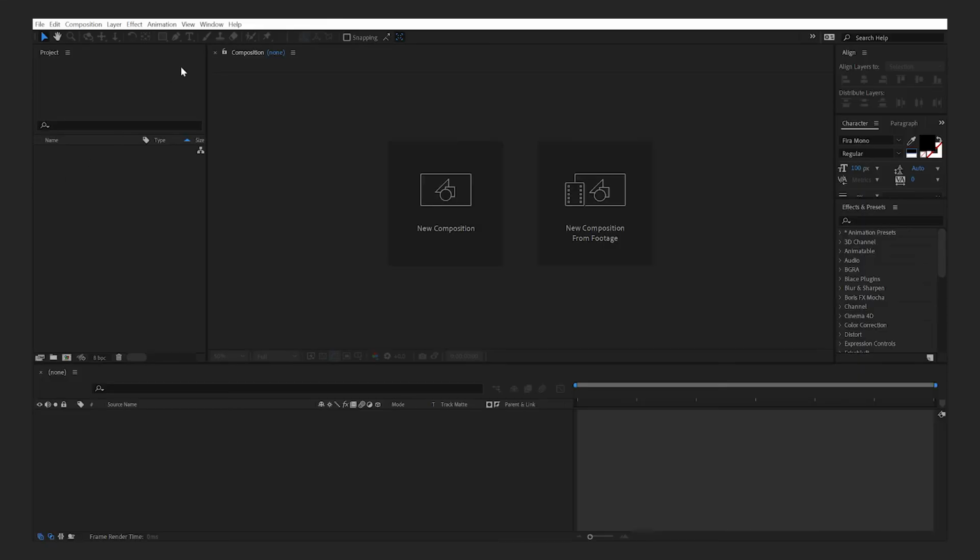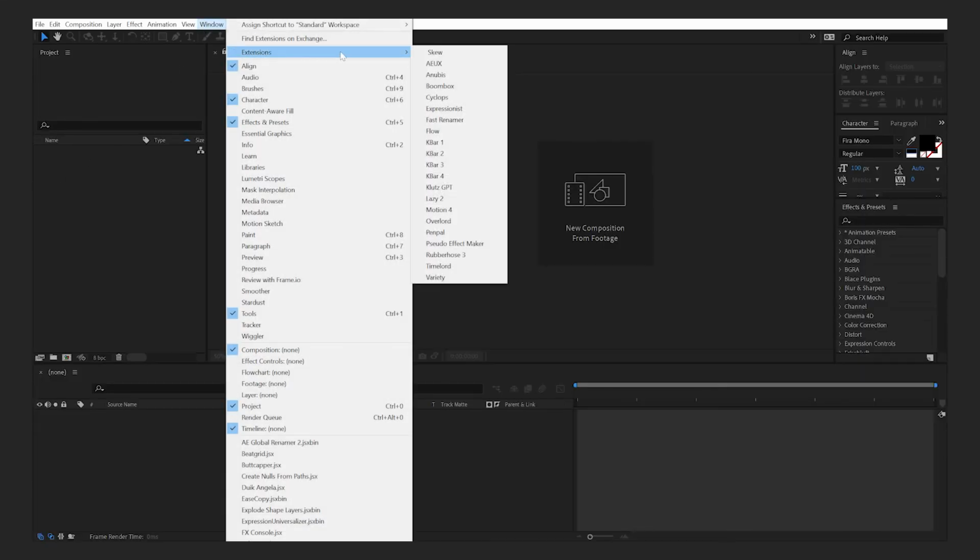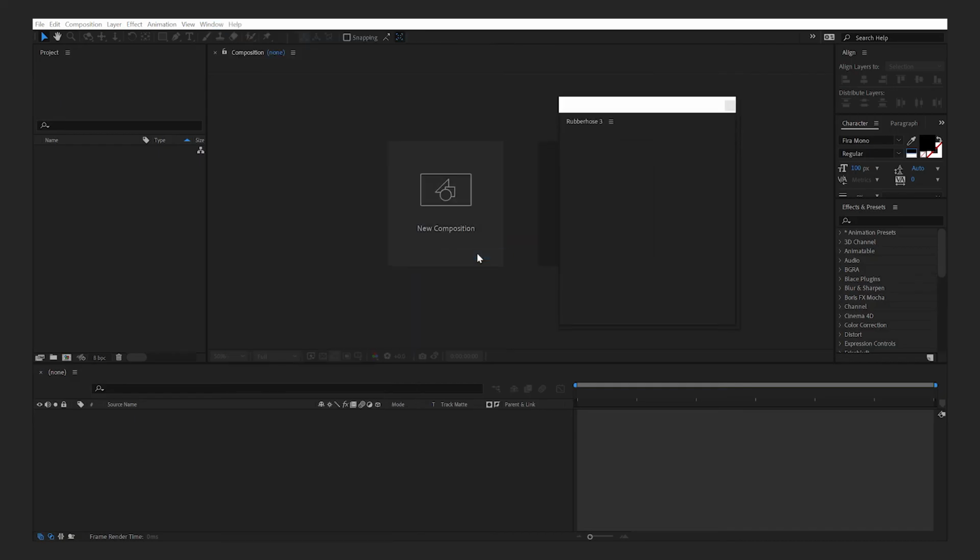Restart any open Adobe apps, navigate to the Window menu, go to Extensions, and choose your BattleAxe product.